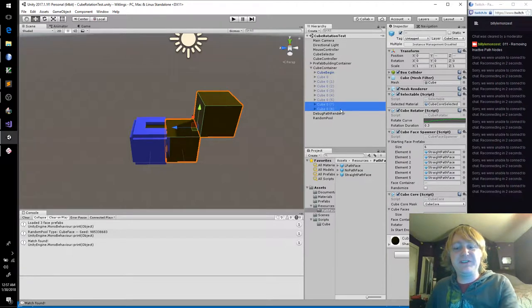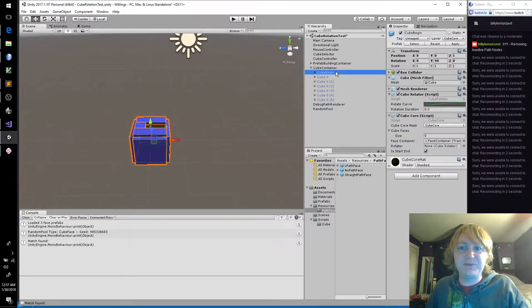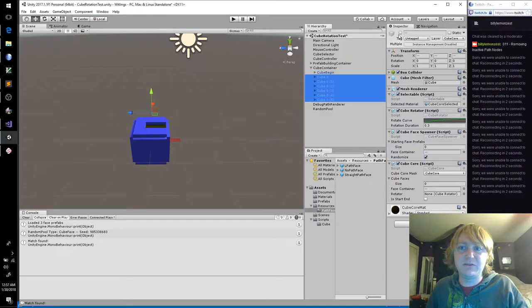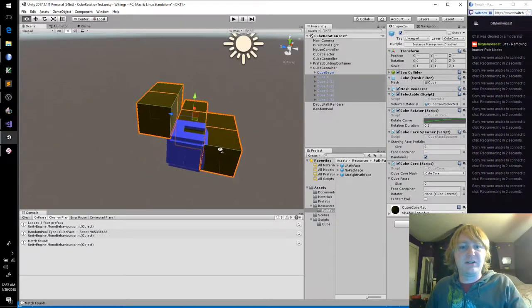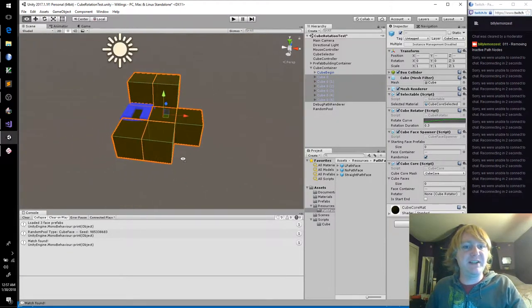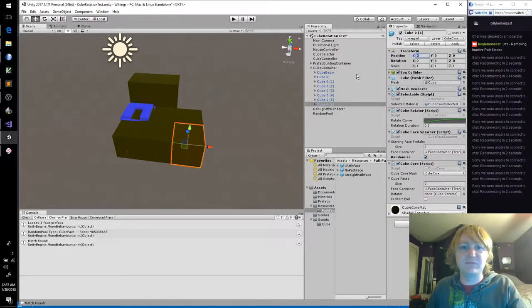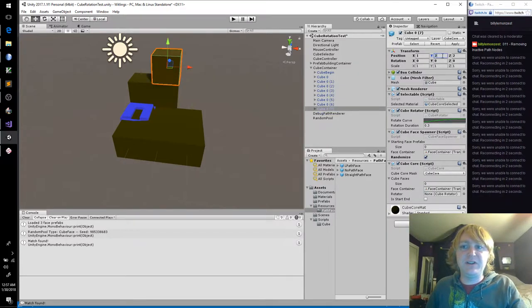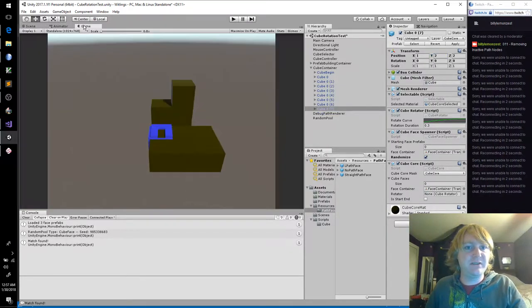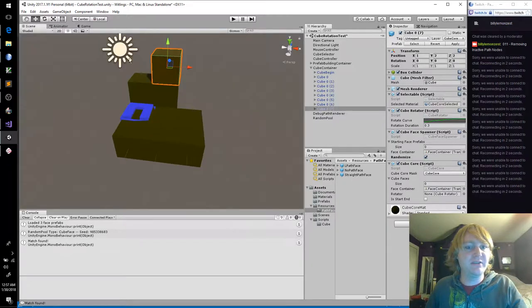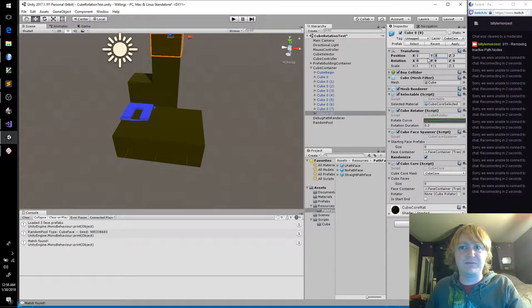So I'm going to delete these two cubes. Let's turn these ones back on. And let's make a nice big test area. I haven't done any crazy Y stuff yet. How's this look here? I can go higher. Oops.